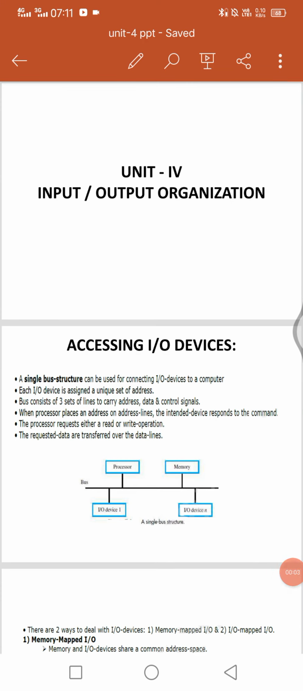Hi students, today we are going to be explaining the fourth unit, that is input and output organization, and the first topic is accessing input and output devices. It means how we are going to access input and output devices. So let us see in detail.